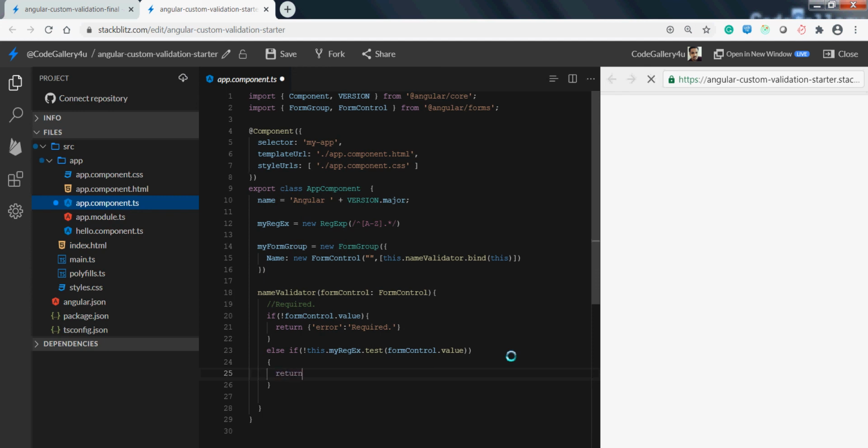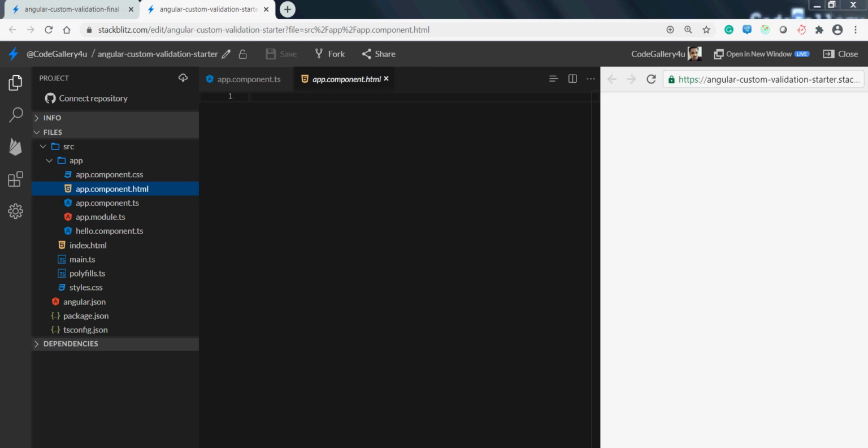So we need to return a custom message. Again we are using the same error, but the message will be different. So our initial component binding is done, we have defined the form group and form control, and we have bound that custom validator to that control, but we need to code this in HTML. So I have that already.